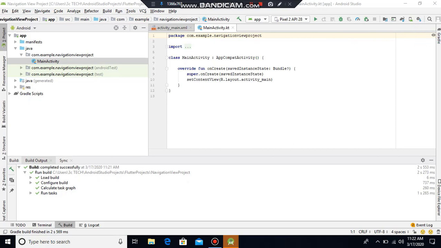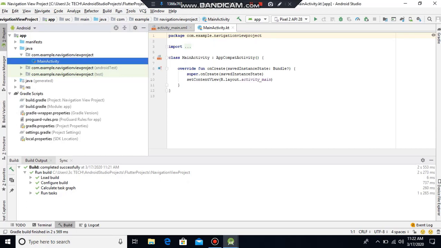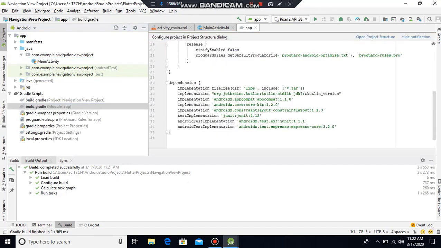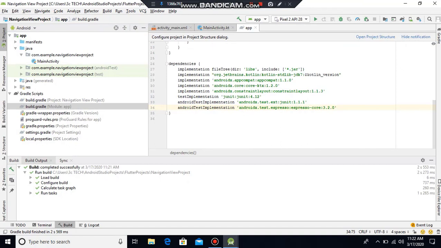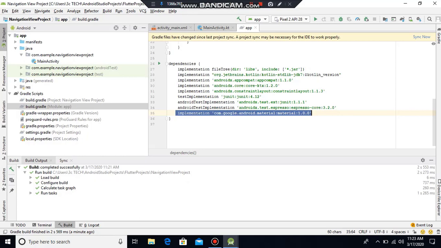First of all, to enable the bottom navigation activity, we have to include a dependency in our Gradle file. So go to Gradle Scripts, then go to the build.gradle file, and in the last line I will be adding the material dependency. This is the dependency that we need to implement the bottom navigation activity.